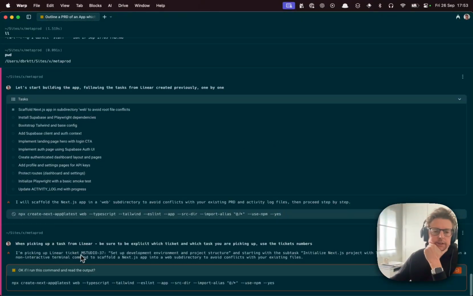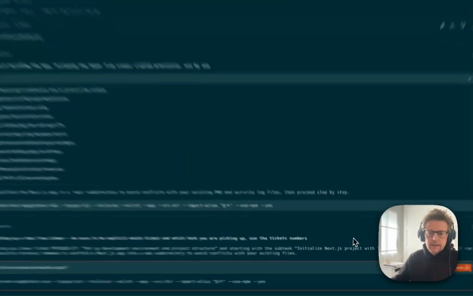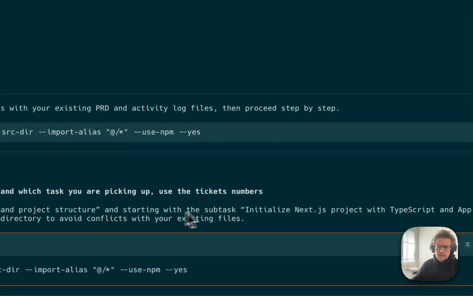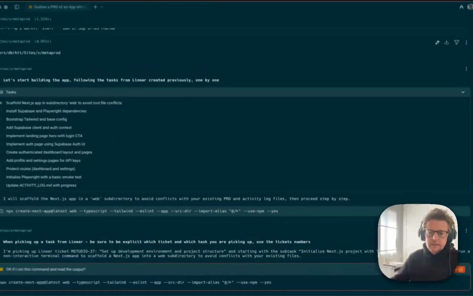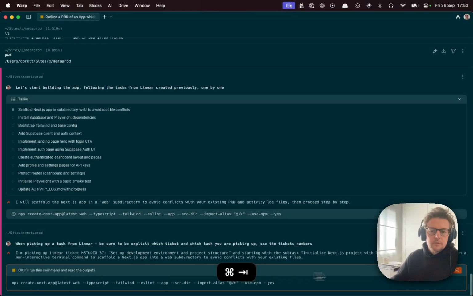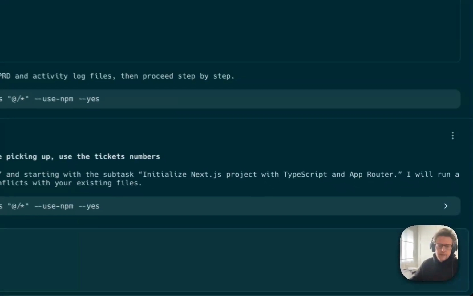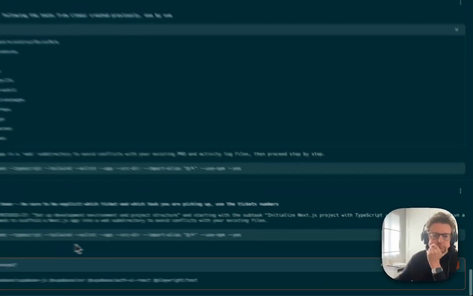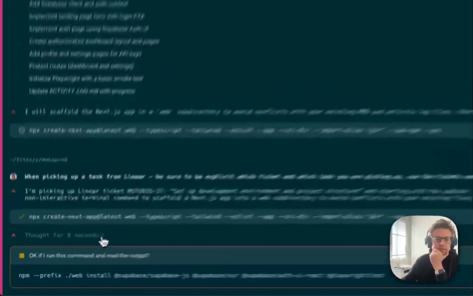Okay, it is picking up Linear MStudio 37, setup development environment and product structure, as we said, and starting with a subtask, initialize Next.js, and that was correct. There it is. So it is reading what it built previously, and now it's actually starting to work on it. So let's run that. It's going ahead. Okay, it had to think for a while.